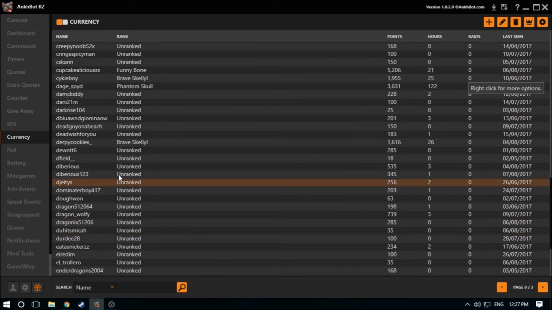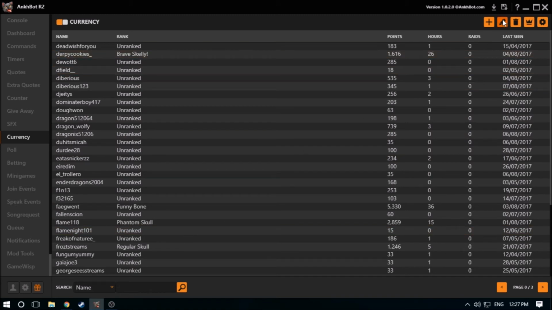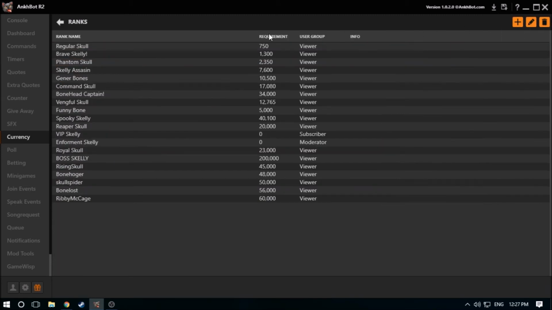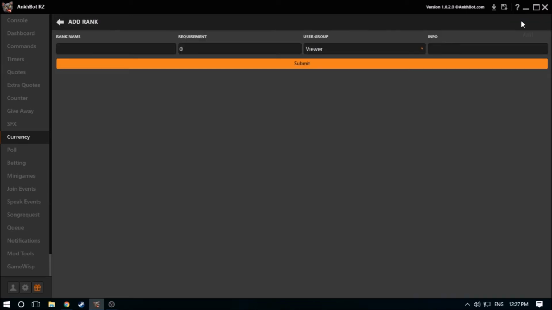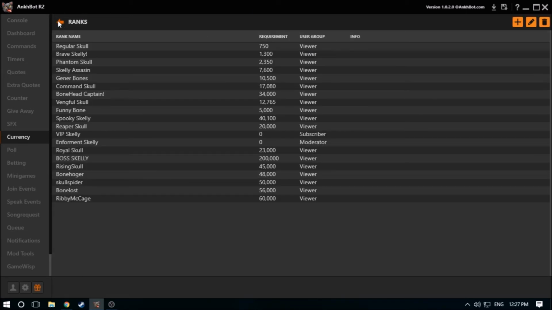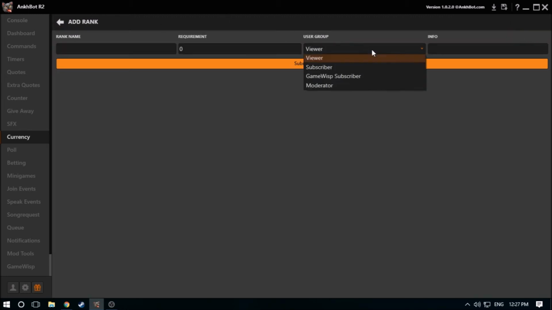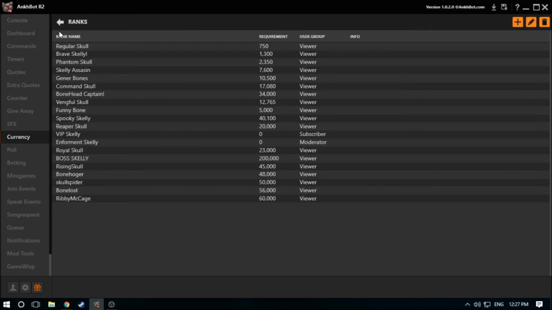Now also there are, as you can see, ranks right here. So if you filter this through the ranks, it will automatically give you the ranks, and you can just add a rank right here: rank name, requirement, group, info. Relatively simple there. You can set it for a viewer, and you can also set it for a specific user pretty much. So that's another thing you can do.